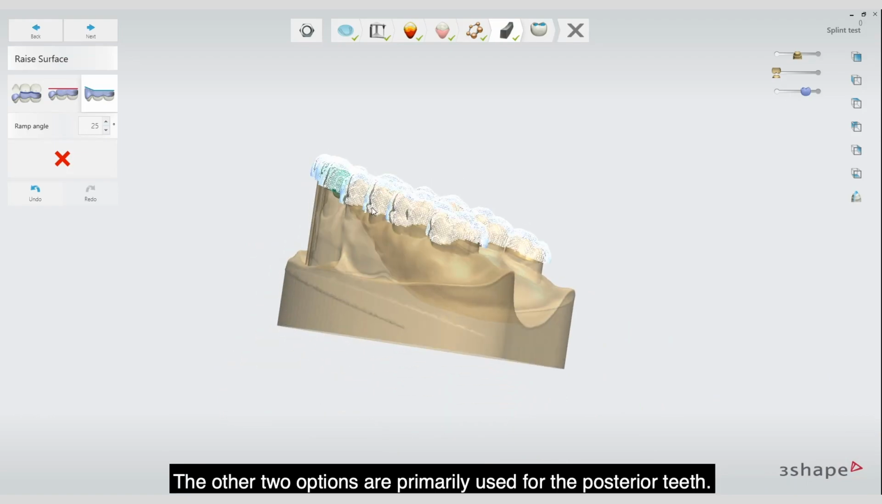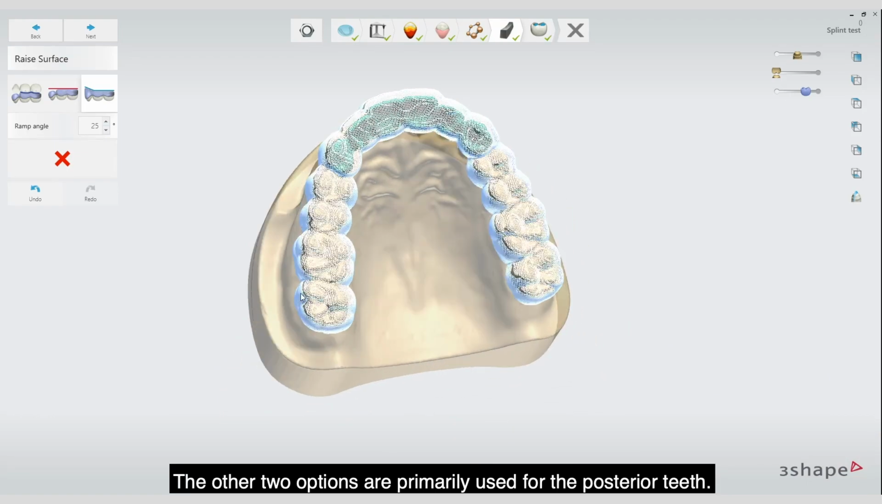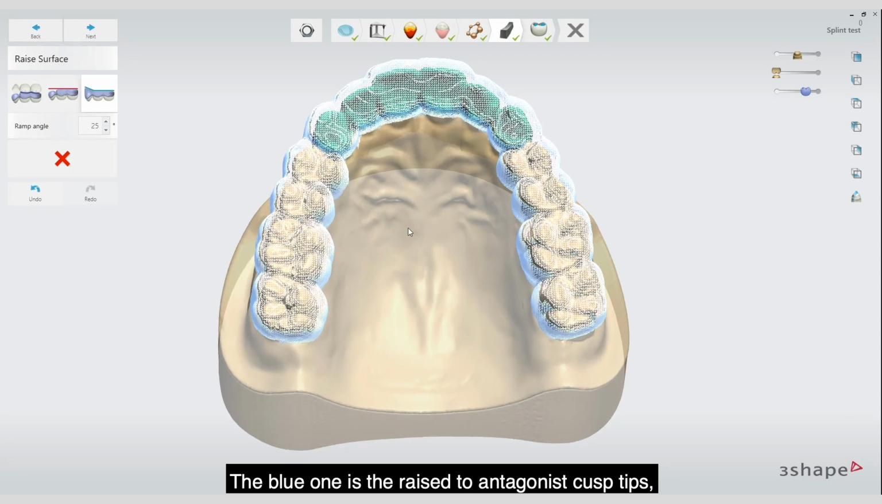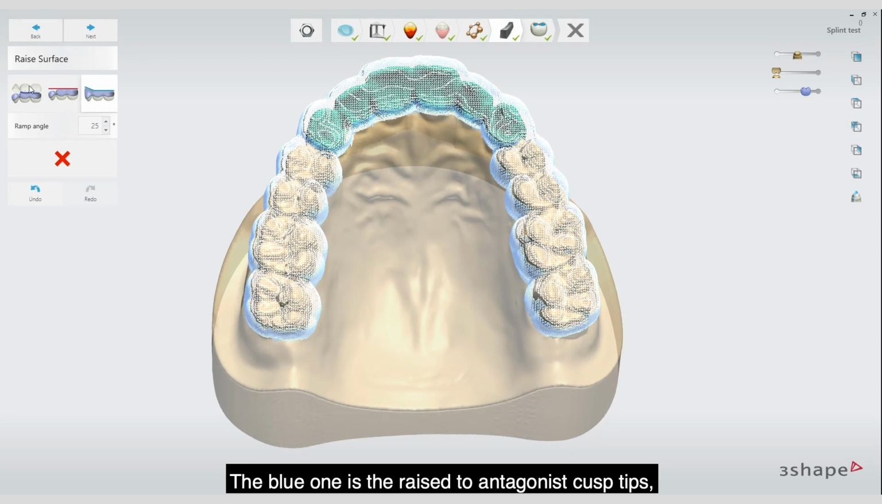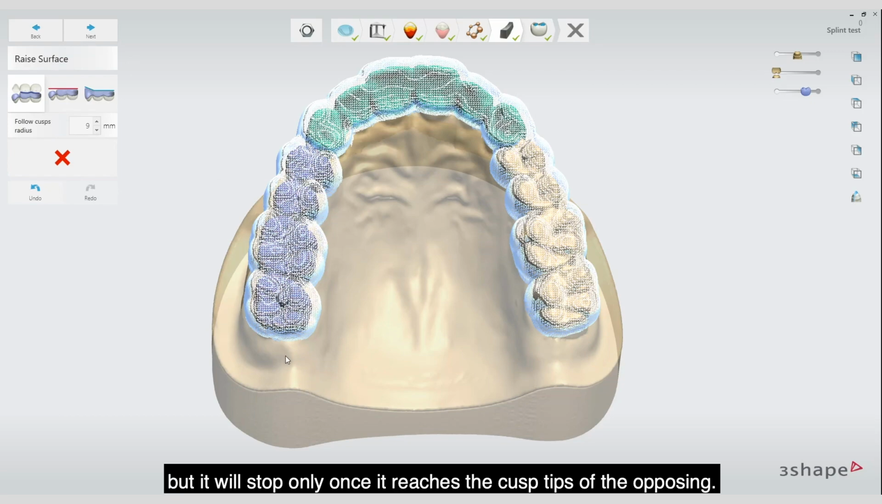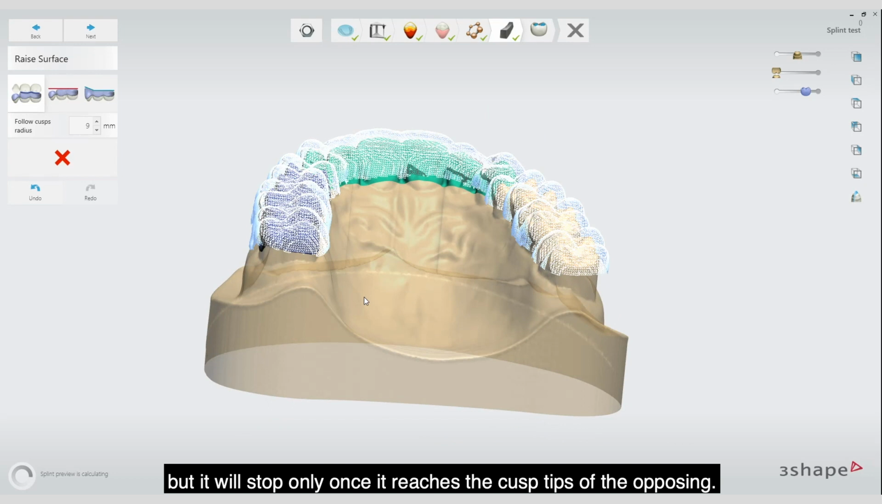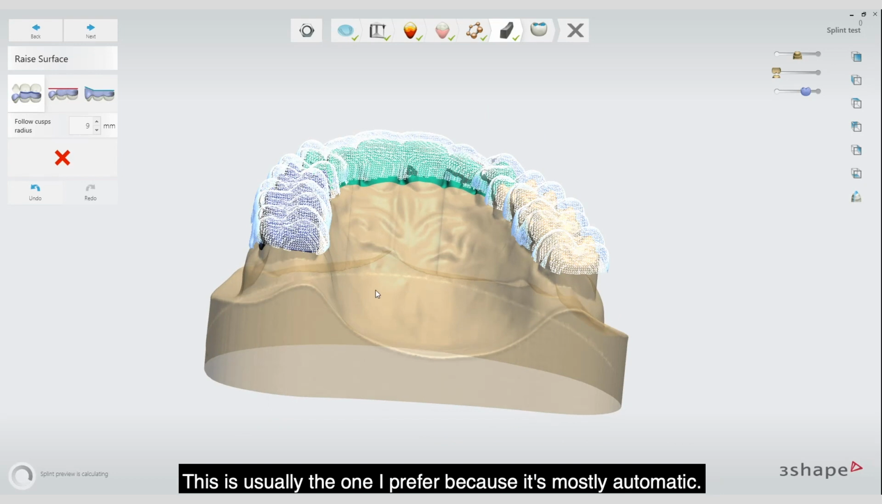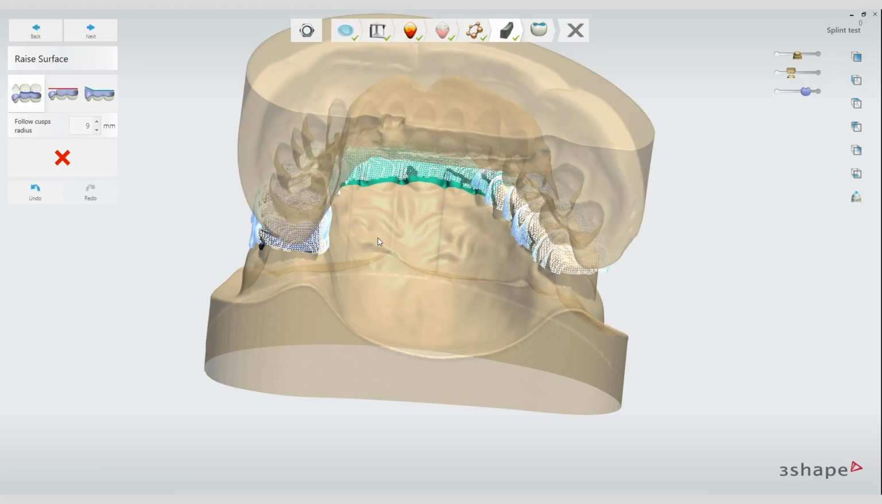The other 2 options are primarily used for the posterior teeth. The blue one is the raise to antagonist cusp tips. This tool will still raise the surface wherever you paint it, but it will stop only once it reaches the cusp tips of the opposing. This is usually the one I prefer because it's mostly automatic.